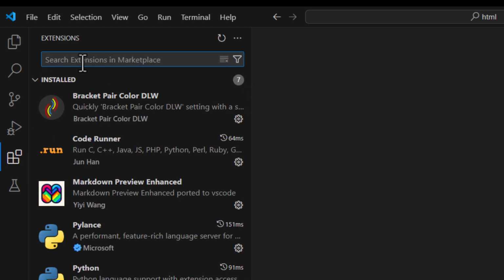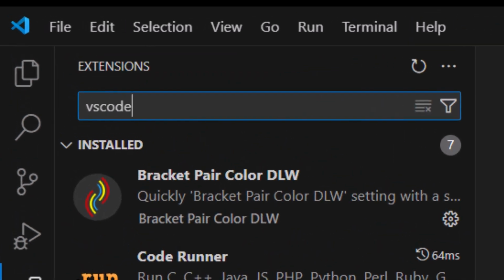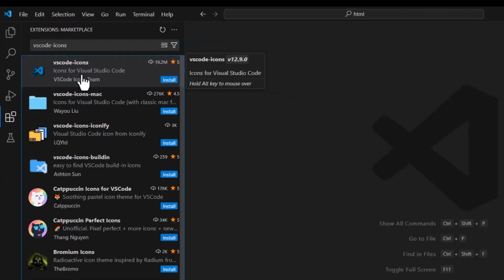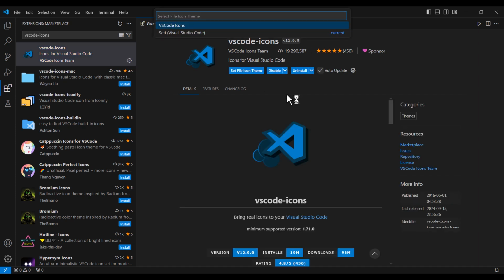And after that, here in the search, I should simply search for vscode-icons. That's it. And there it is. Click on it. And as you can see, it is vscode icons from vscode icons team. And I click on this in order to install the plugin.